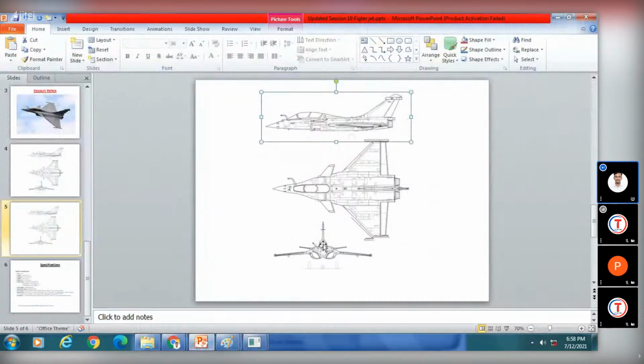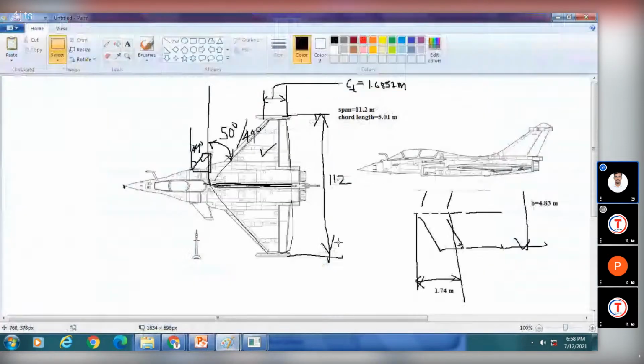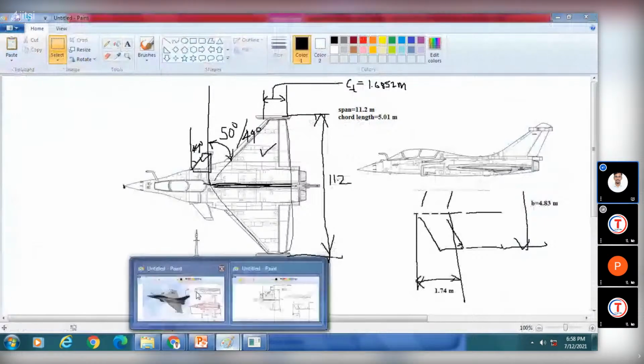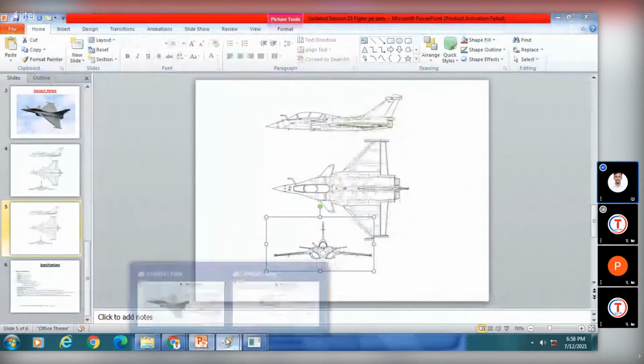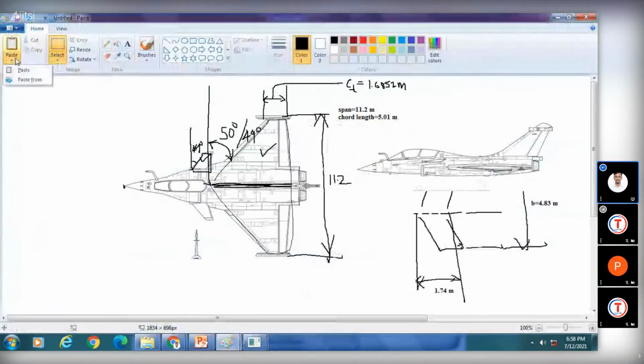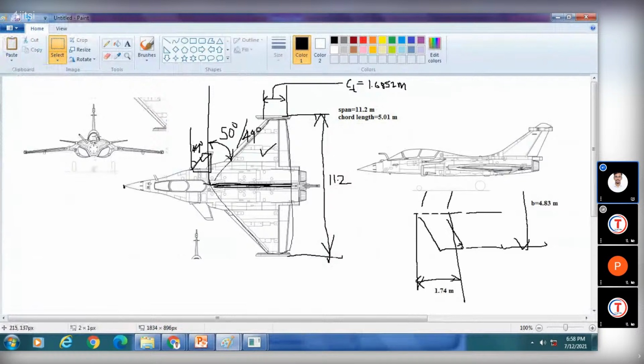Okay, here, top side, you can observe top side, this one. Let me copy this one. Okay, here, this is our top fuselage.